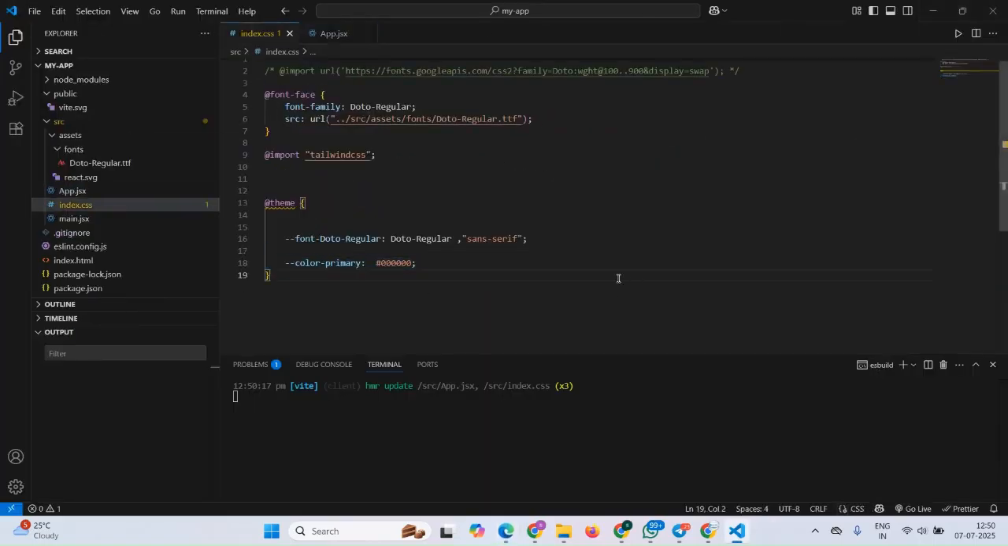Okay, so I hope you got how to add custom fonts and custom colors. As I told you, some fonts are not supported, that you need to check.